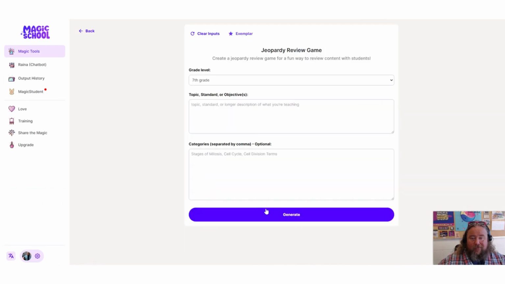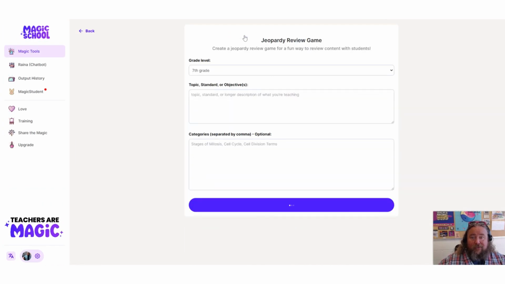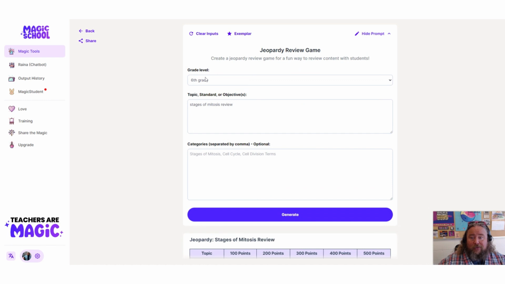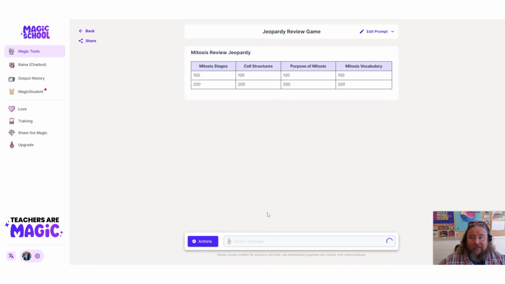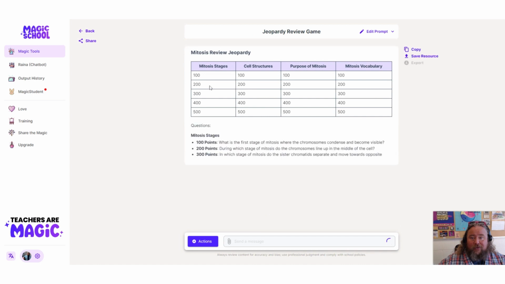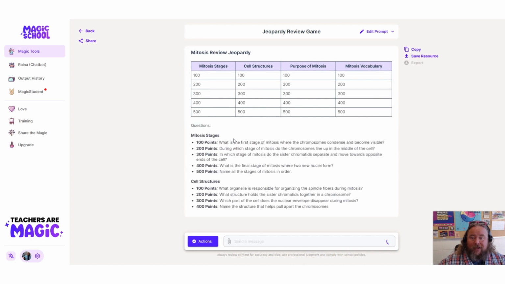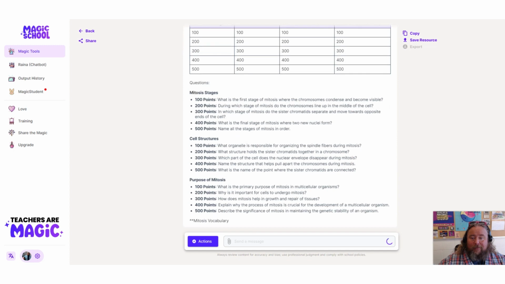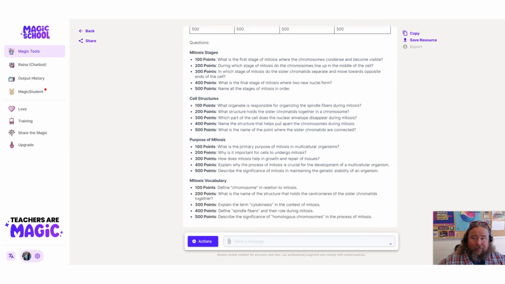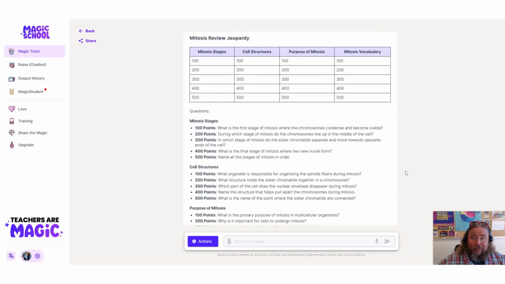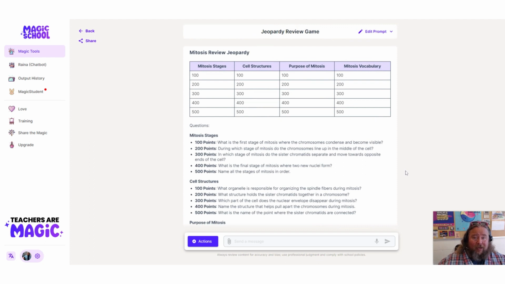And then this Jeopardy review game. So this is another one I think is really cool. So I'm just going to do sixth grade stages of mitosis review. And it gives you the 100, 200, 300, 400, $500 question. So it actually builds a Jeopardy game based on your material. So that's just really fun. A lot of people like doing these Jeopardy games. This will do all the work for you. You could tweak it, but I think that's fantastic.